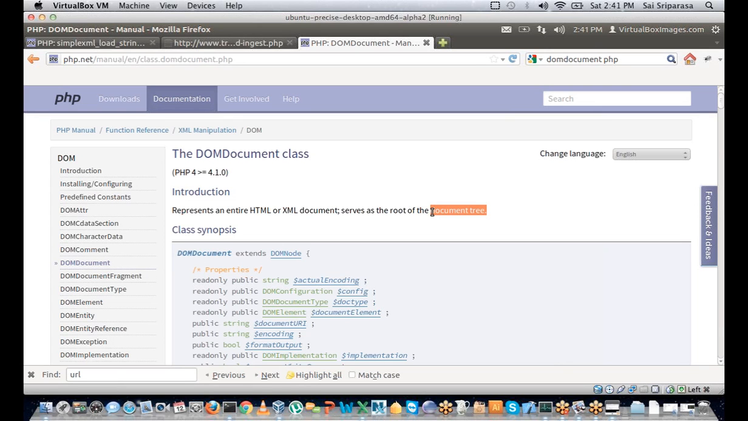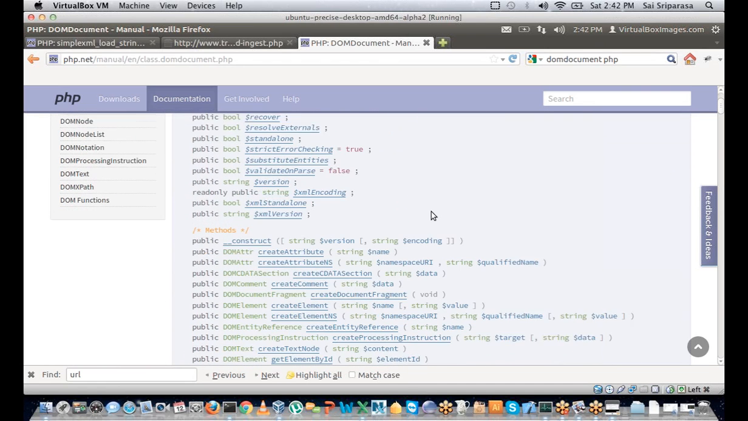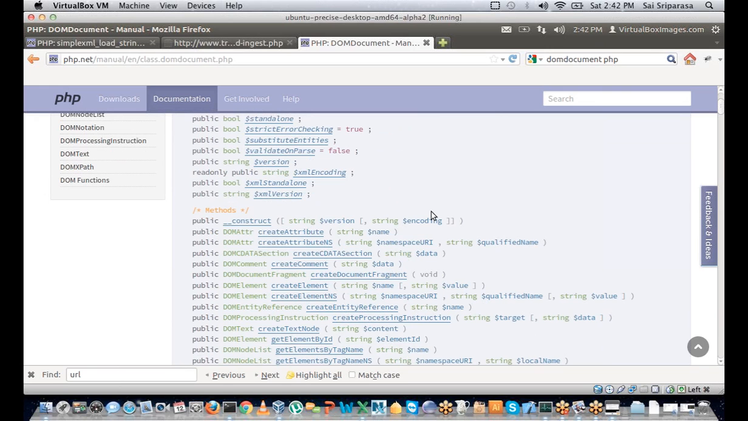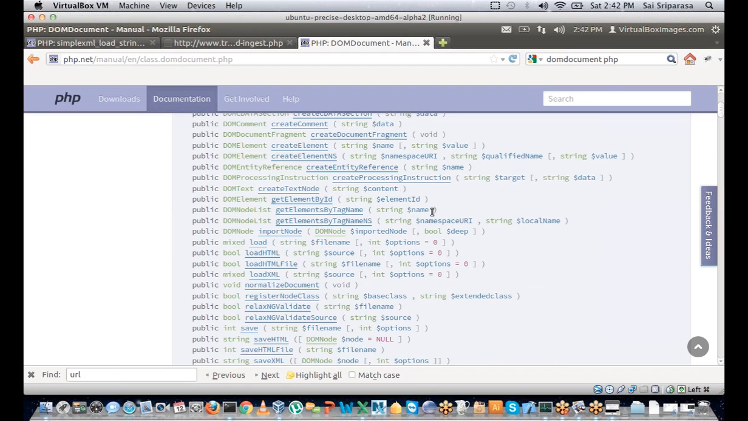That's why I always tend to prefer simple XML when compared to DOM document. But this is probably a very good case where we have to use DOM in order to add a new element to an existing XML document. So at this point, let's take a 5 or 10 minute break, and then get back.